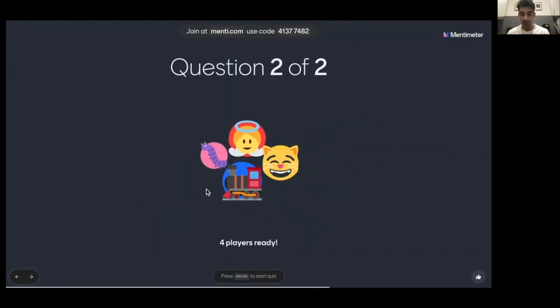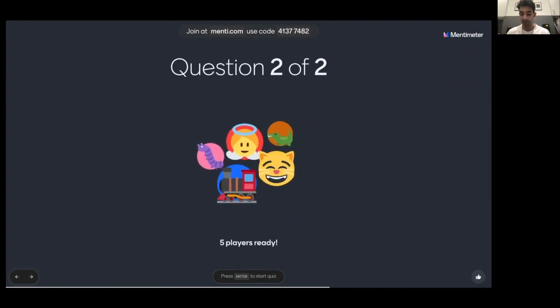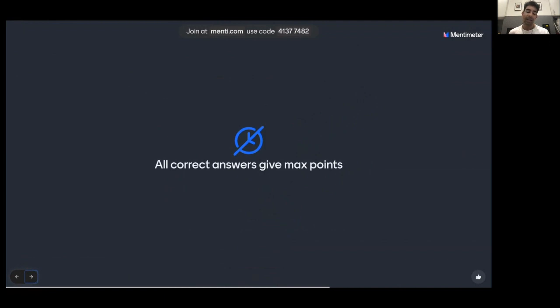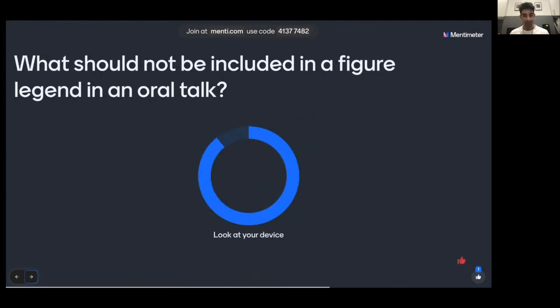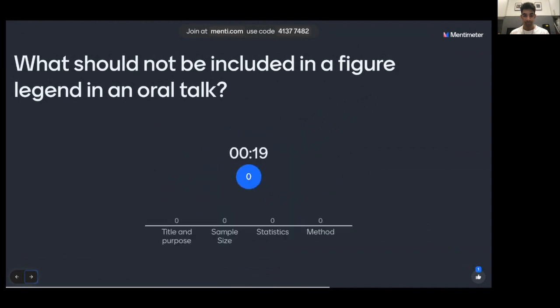Alrighty. I think the four from before are here, so we'll just get started. You can always join in midway. No issues there. Again, it's not about speed, so take your time. Just be careful. It says not be included in a figure legend. So there's a negative in there.